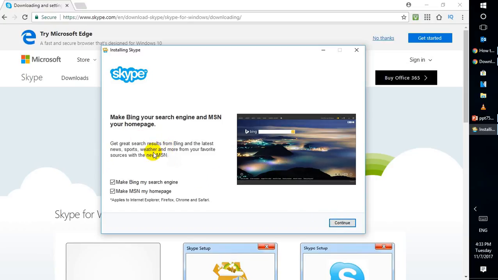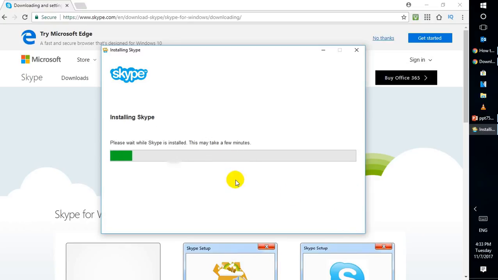Now here you would have a couple of options. You would get an option saying that you want to make Bing search engine as a default. No. Make MSN as a home page. No. I'm going to click on continue. And this is going to install Skype on your computer. So this is going to take a while. Let's wait until the Skype installation is complete.